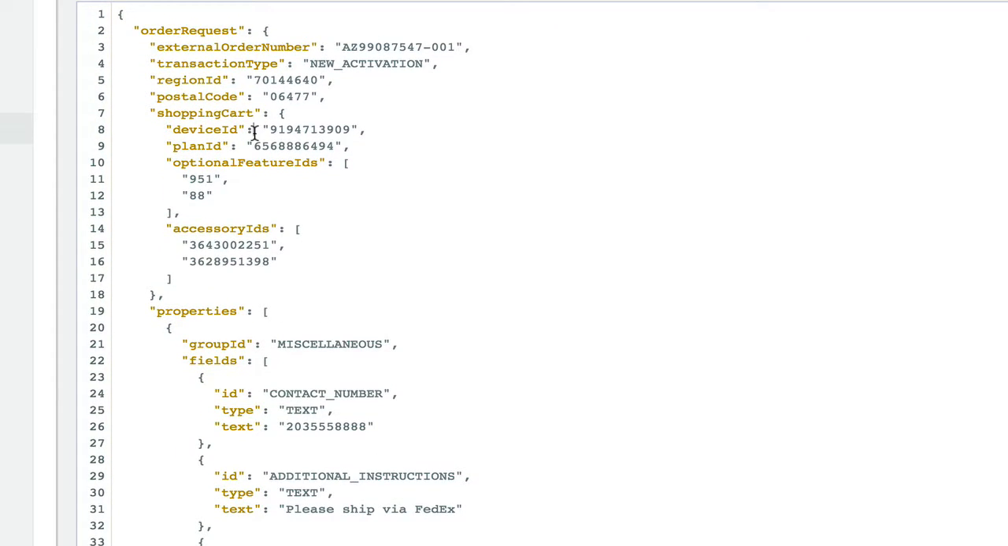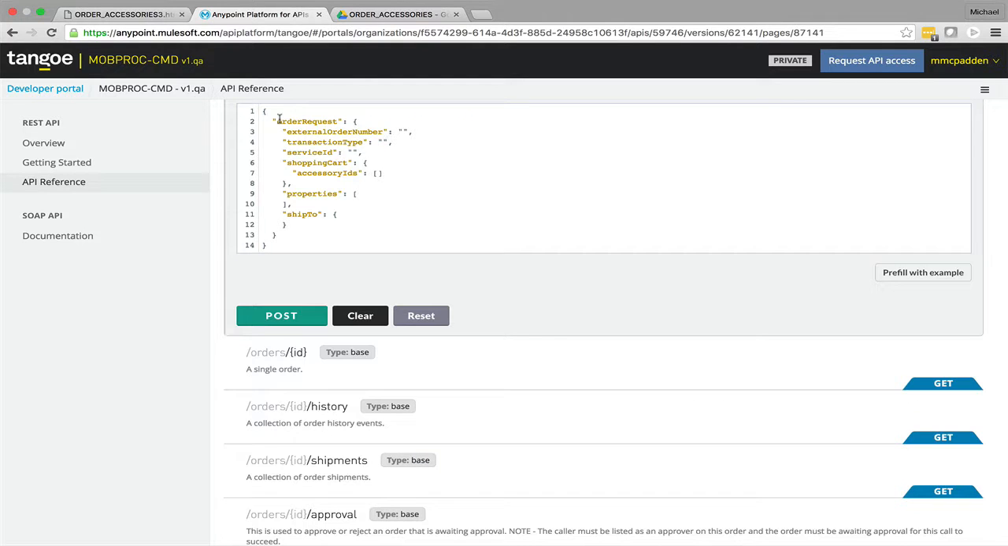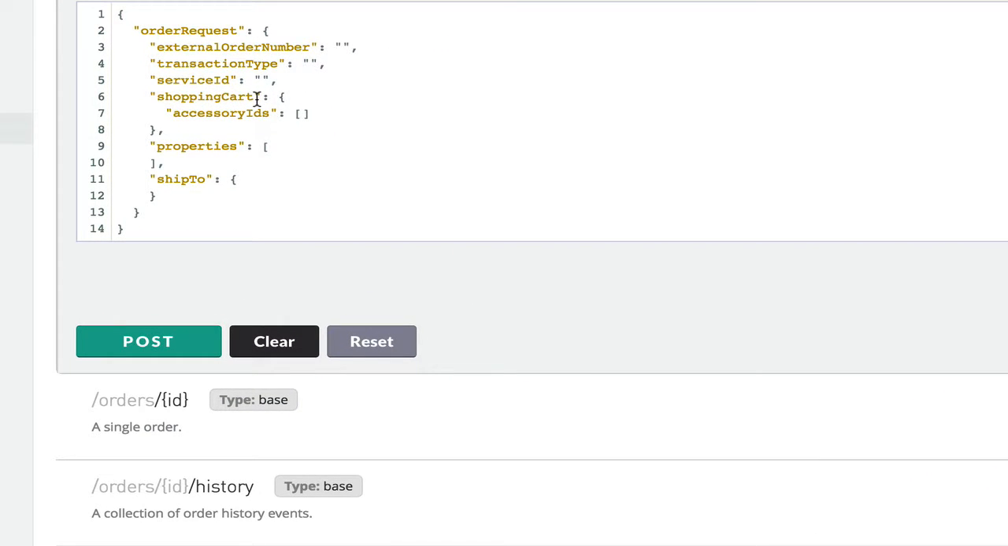And next, we'll scroll down to the request body. We'll clear out the template that was in there. That was a template for a new activation, showing you an example of what a request body might look like. In our case, we're submitting an order for accessories, so I'll put in a blank template and we'll build it up from there step by step. So here's my blank template.